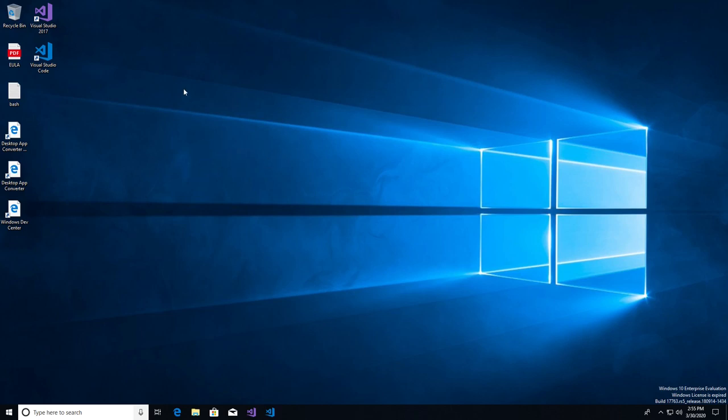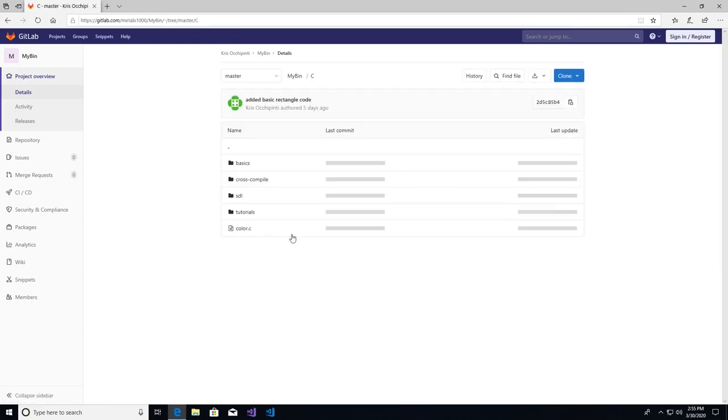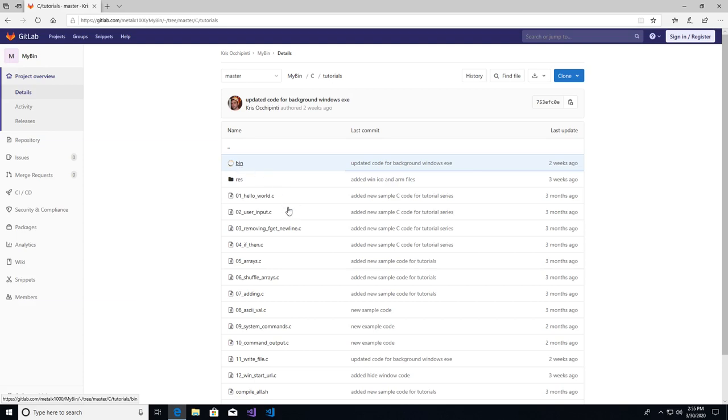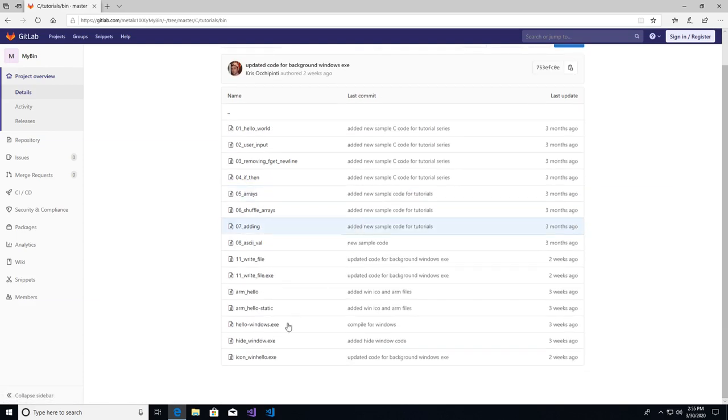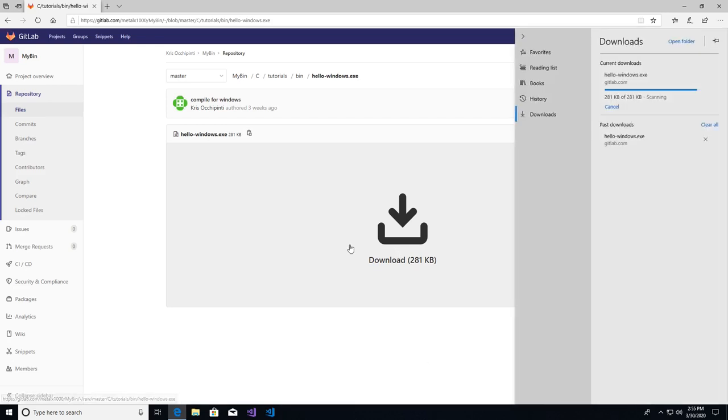So let's have a look at this real quick. Let's talk about security. Open up the web browser here, and I'm going to go to gitlab.com/mellux1000, my bin, and I'm going to go into my C folder here, and go to a folder where I have some compiles that I made, and I just want to show you just how secure this is, right? I am going to download this Hello World application that I wrote. I'm gonna save it. I'm gonna view my downloads.